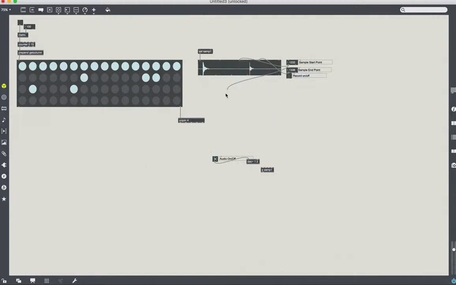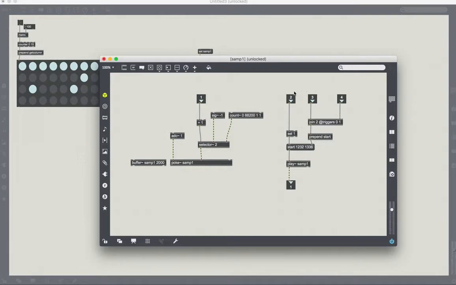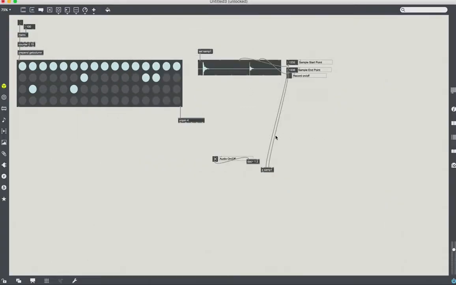connect up our start point to the second inlet, our end point to the third inlet, and our, oops, sorry, I think I've done that wrong. So if we go back here, we need our trigger to be inlet 2, start point and end point to be 3 and 4. So let's delete those two and start again. So we have our trigger in input 2, we have our start point input 3, endpoint input 4, and then record on and off input 1.